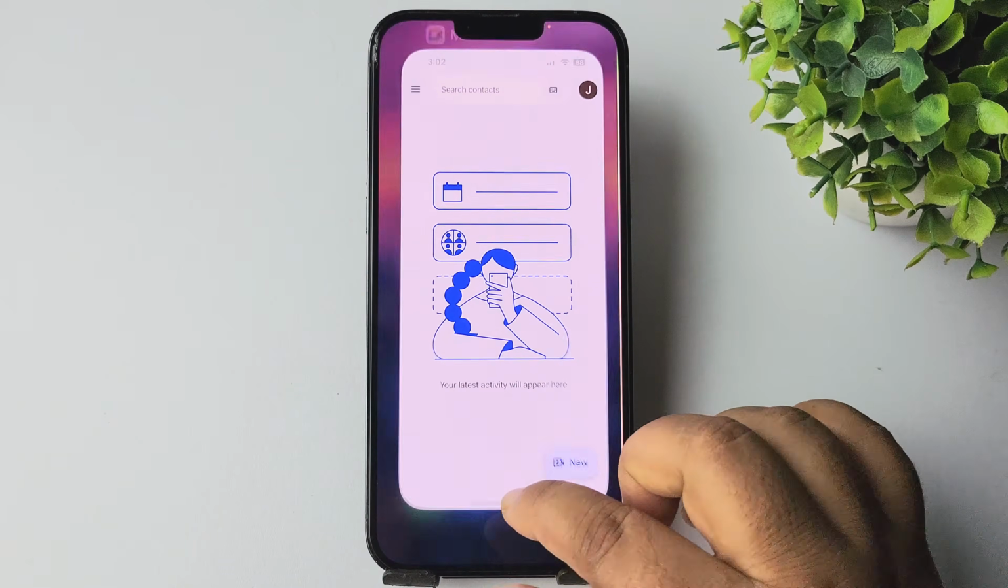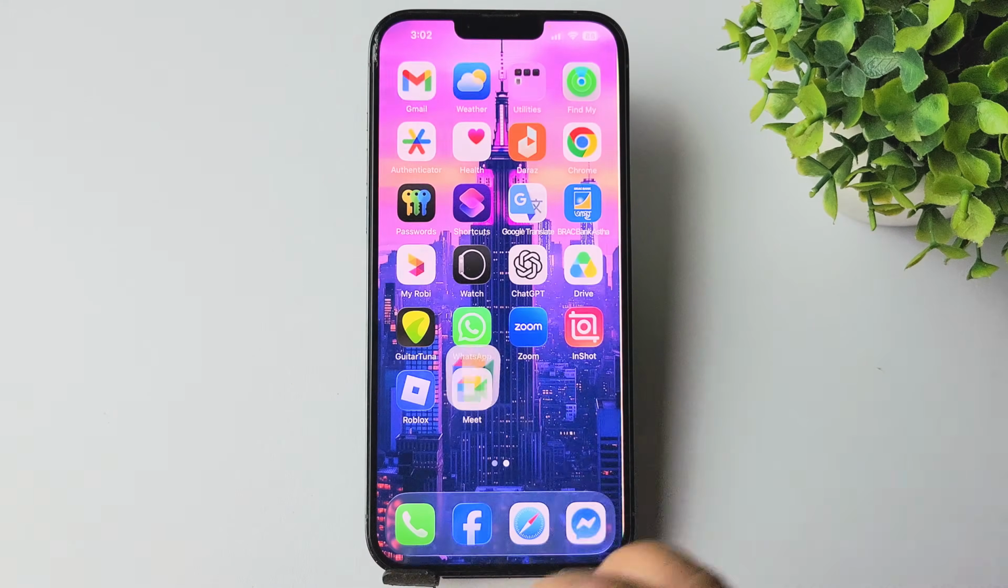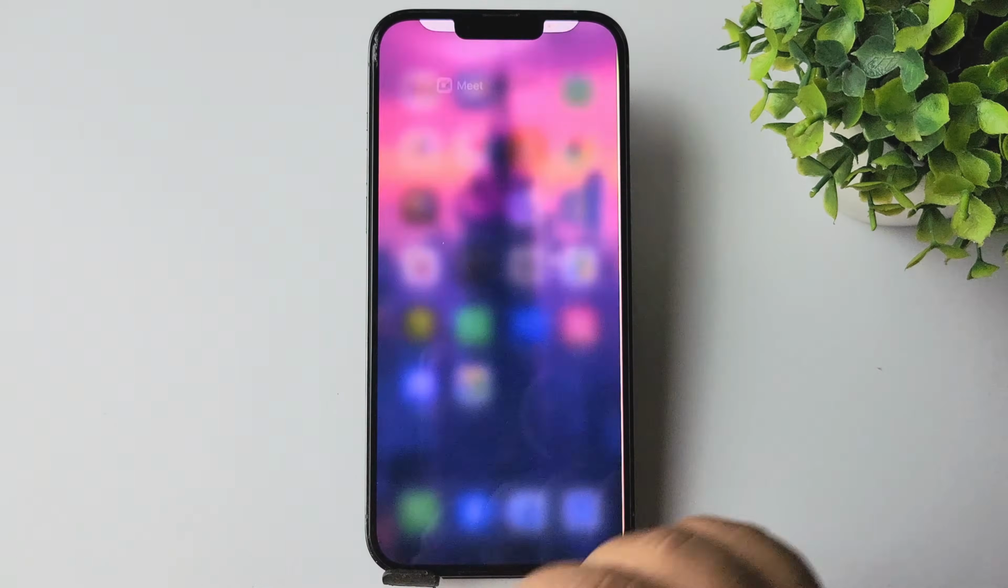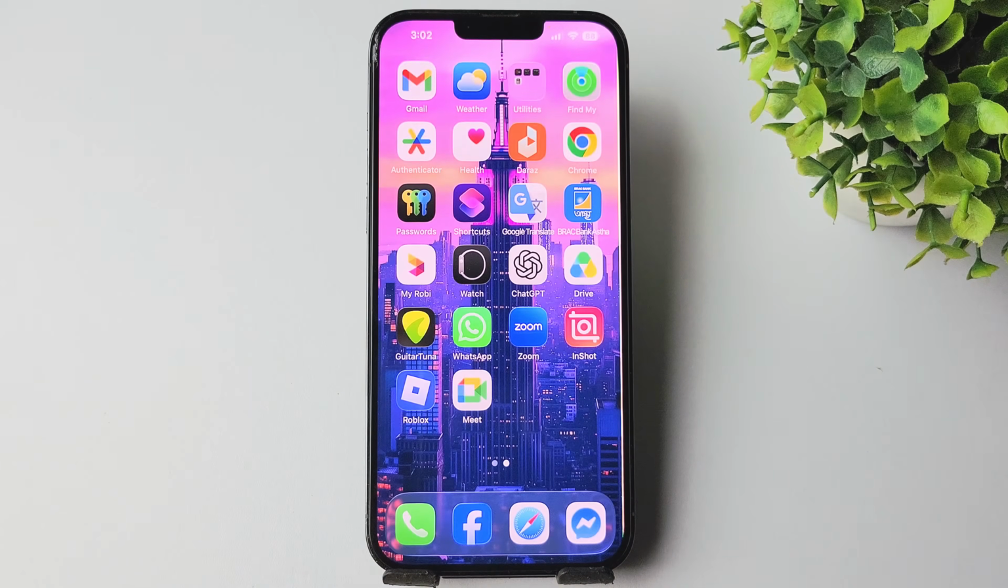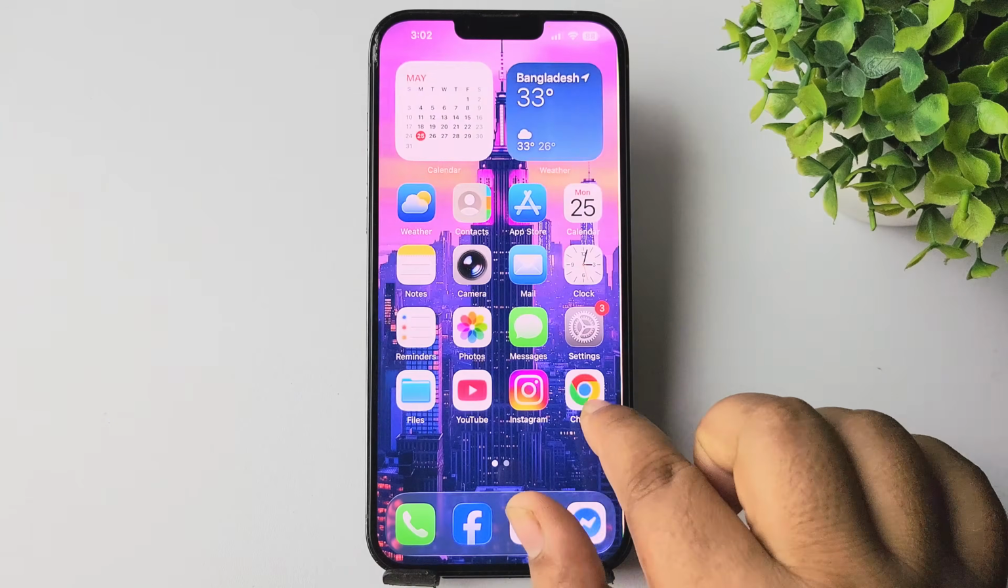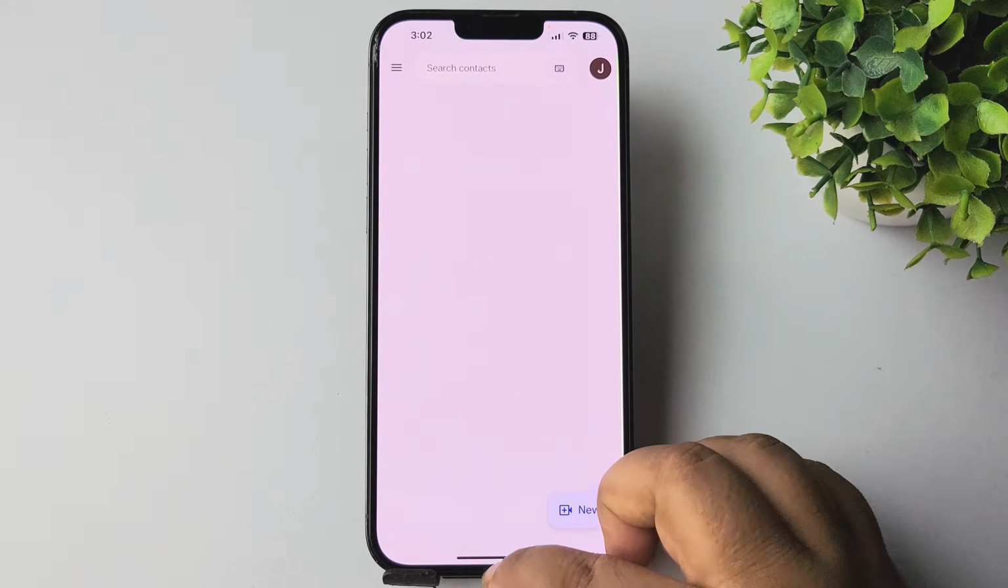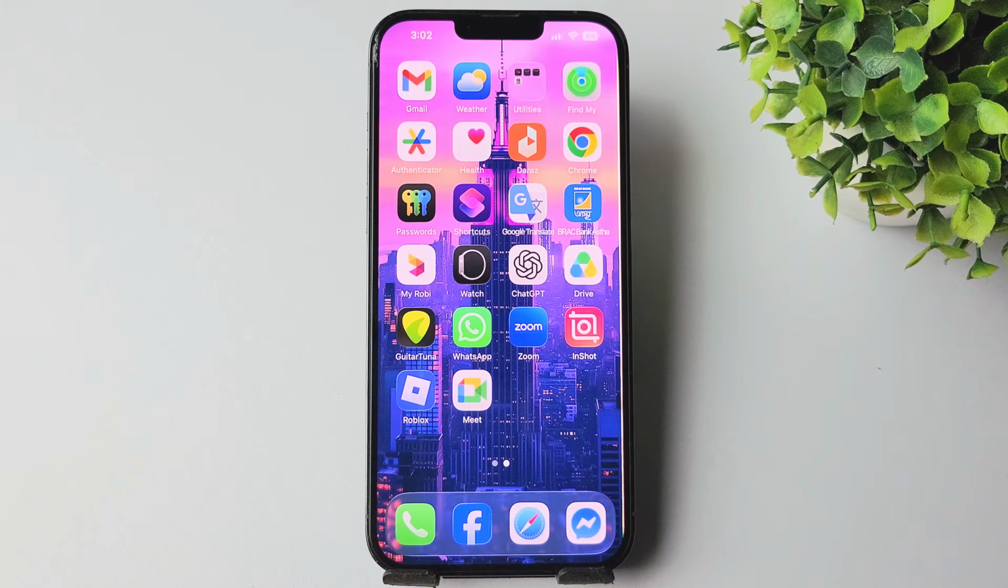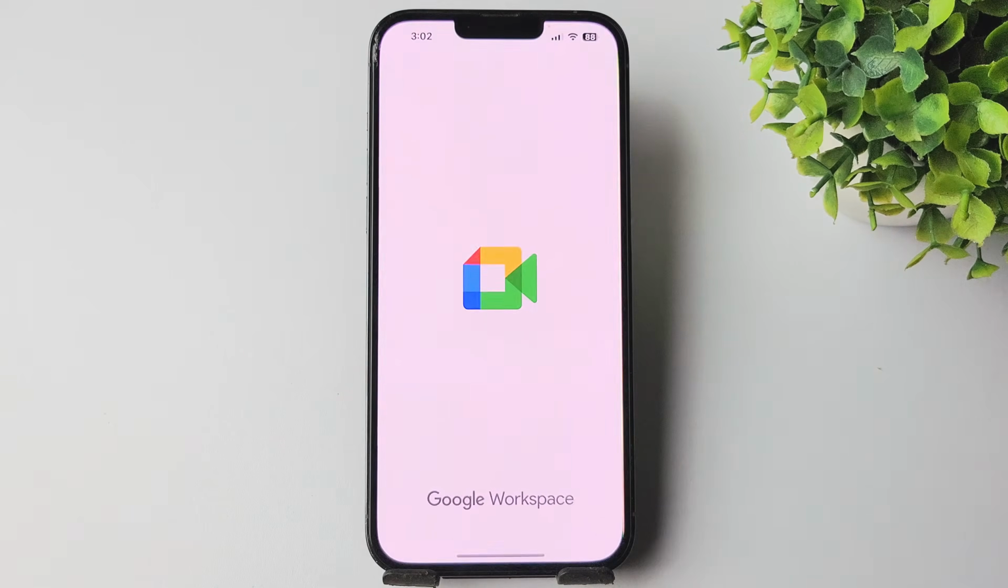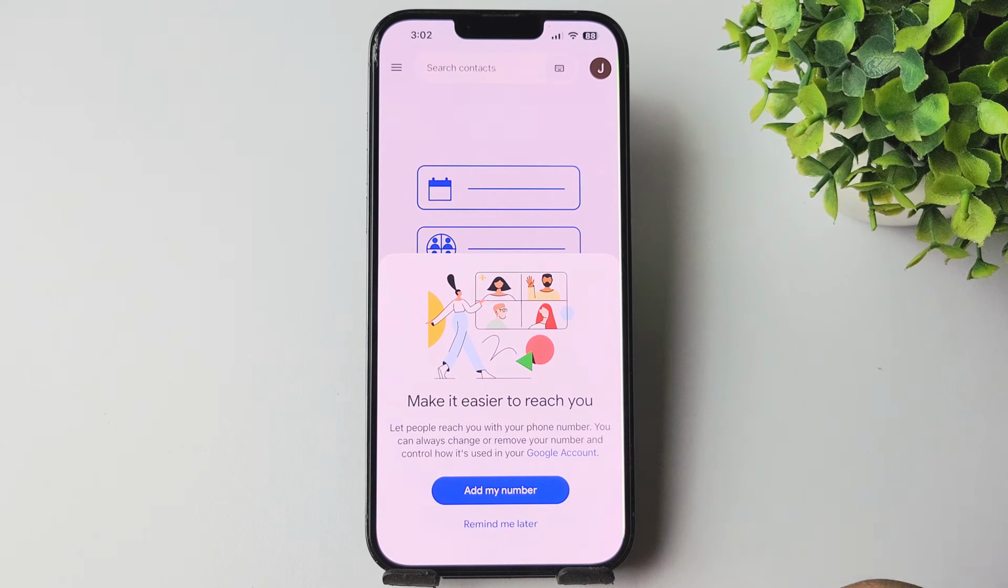On your iPhone, if you're facing any error with the Google Meet app, if your Google Meet app is not opening, or if you can't join Google Meet with an invitation link, here are a few different solutions to fix any kind of Google Meet error. So the first solution is to force close the Google Meet app.